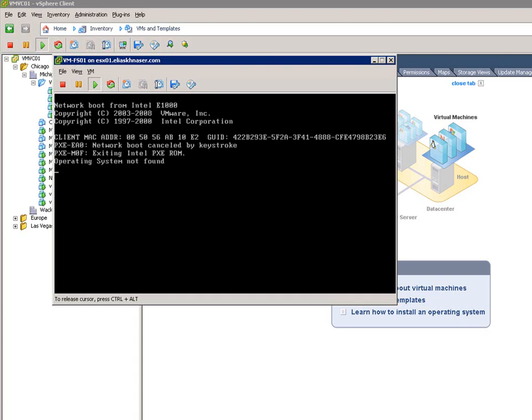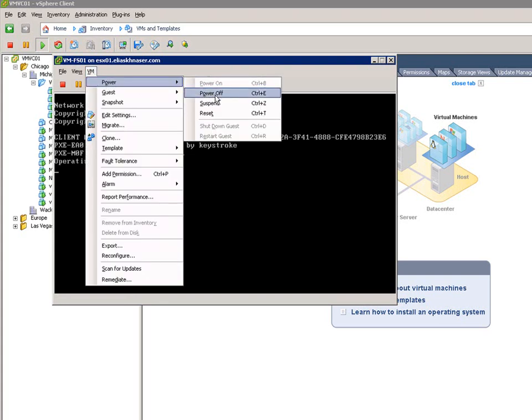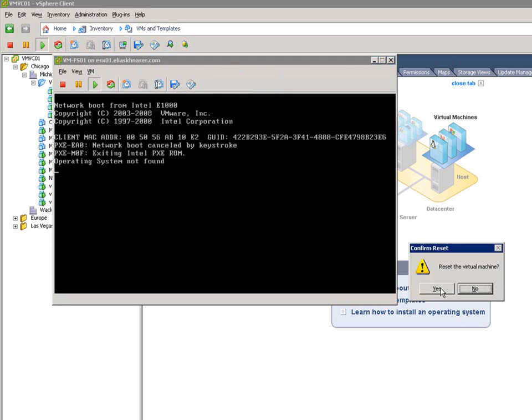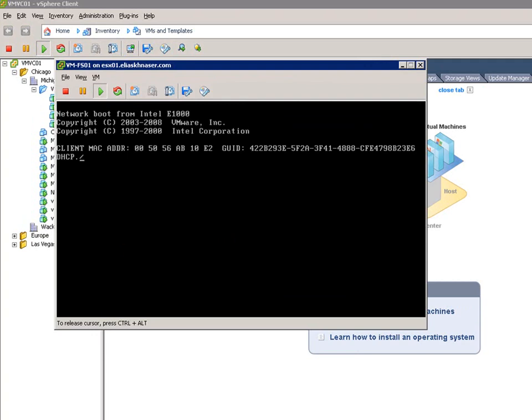So the way to resolve this is we want to reboot the virtual machine, and we want to be able to get into the BIOS. So I'm going to click on VM up here, power, and I'm going to do a reset. We're going to click on yes. You'll notice that it goes by way too quick for us to hit F2. So how do I slow down that screen in order to hit F2 and get into the BIOS of this thing?